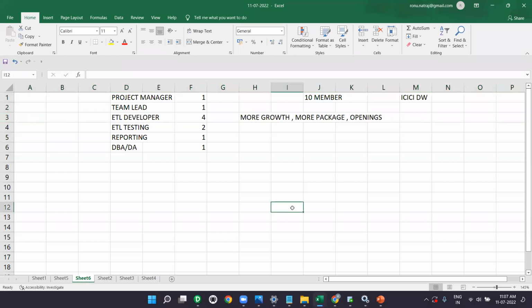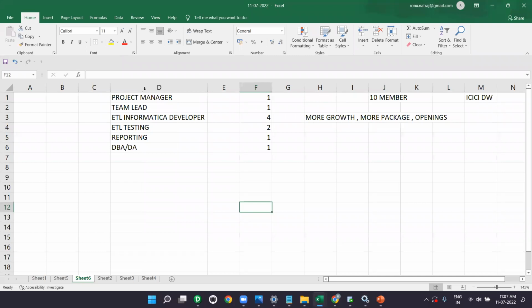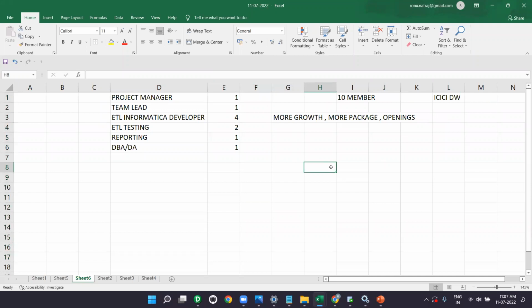Sir, in the ETL team, are all of them Informatica PowerCenter developers? Yes, ETL Informatica developers. In a project, only one ETL tool will be used. In this project, we are using Informatica; Talend is not used here. Both are the same. Can an Informatica developer, after some time, do a job as ETL testing or reporting? No, how can you do that? Maybe you have some idea, but you should learn about that also, right?